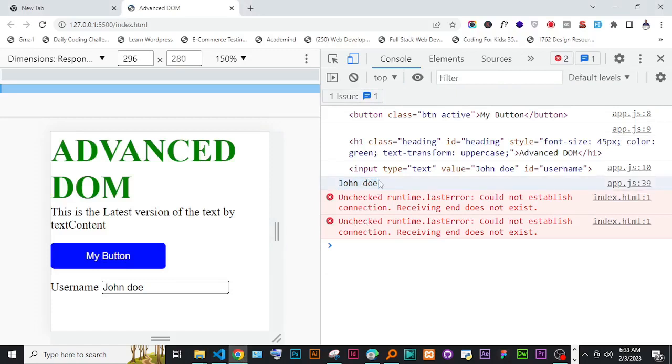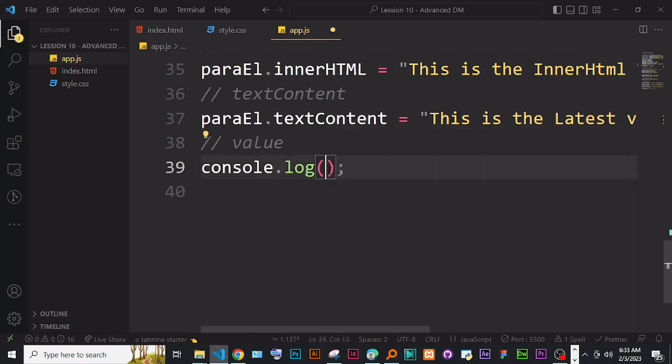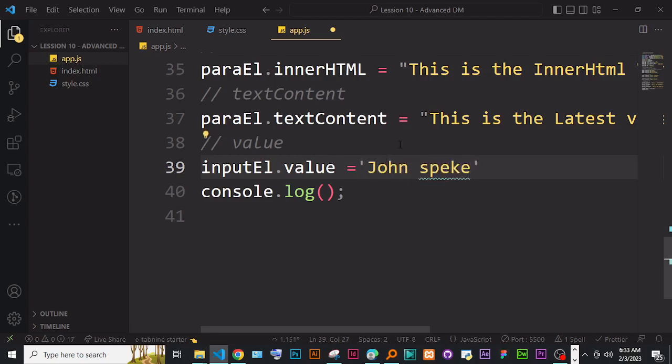So you can see we can read it, and if we wanted to manipulate it, we still use the same thing. For instance, we can just say is equal to, why not, John speak. I'm not sure if that is the spelling of speak, but we could just have something like that.